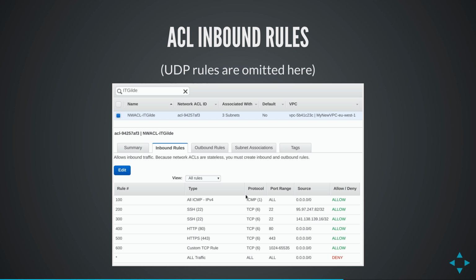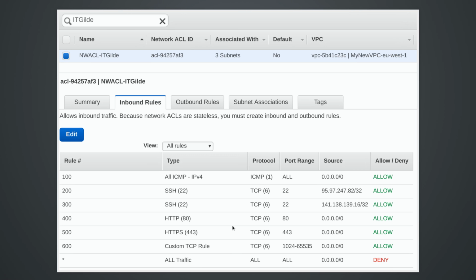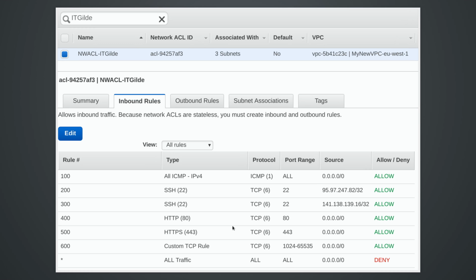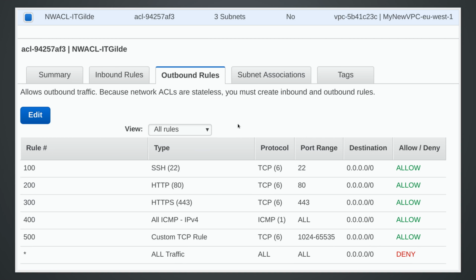Access control lists, on the other hand, we have to define the rules for return traffic. If you have a look, and I'll zoom in a little, rule number 600 has a custom TCP rule for the return traffic of outbound traffic. And if we go to the outbound rules, then we have rule number 500 for the return traffic for the inbound traffic.